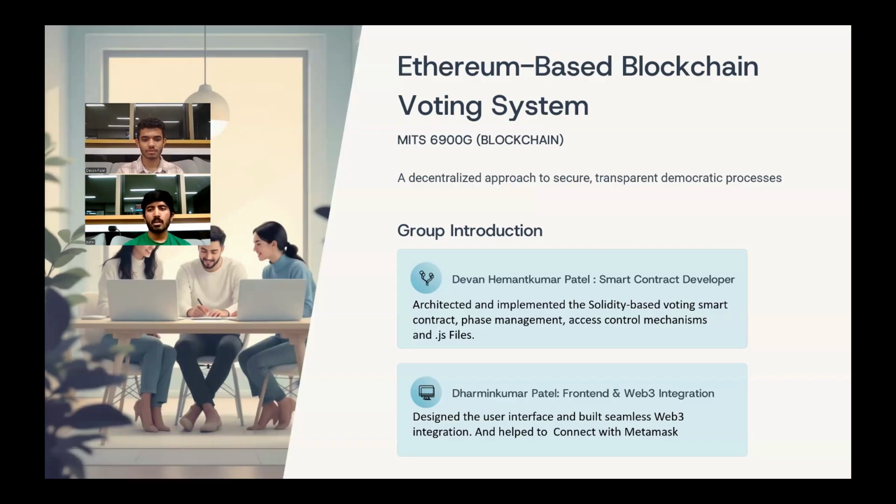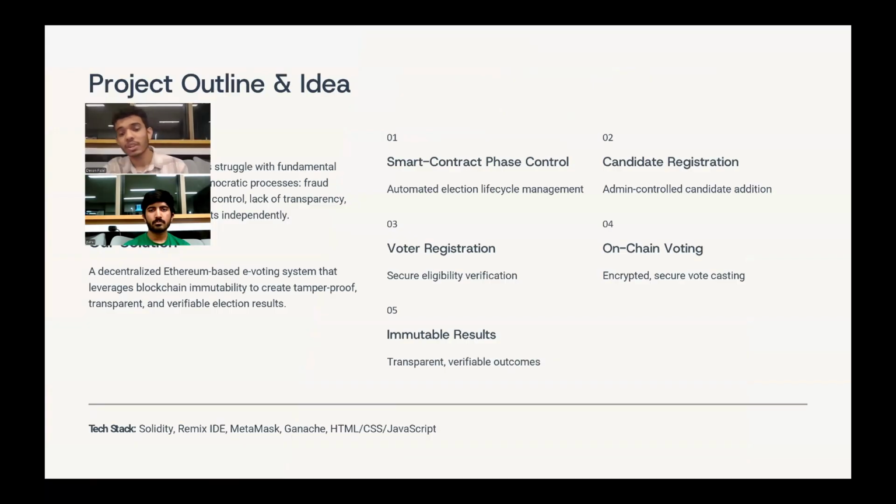So together, our goal was to build a fully functional e-voting system that demonstrates how decentralized technologies can make elections more transparent, secure, and trustworthy. Overall, the project was a real collaboration between us, combining the blockchain logic and the front-end interaction into a complete end-to-end system. Today, we'll walk you through our idea, the algorithm we implemented, our demo, and how we divided our workload. So let me begin by giving you a clear overview of our project and the idea behind it.